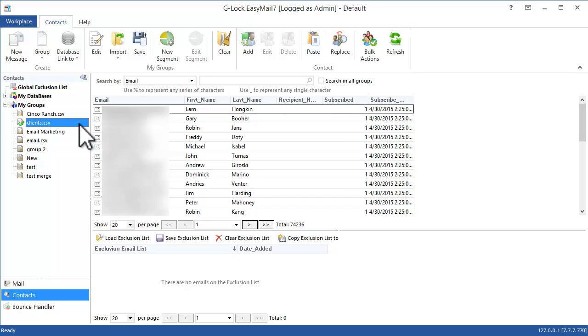In EasyMail7, you can have an unlimited number of contact groups within each workplace.